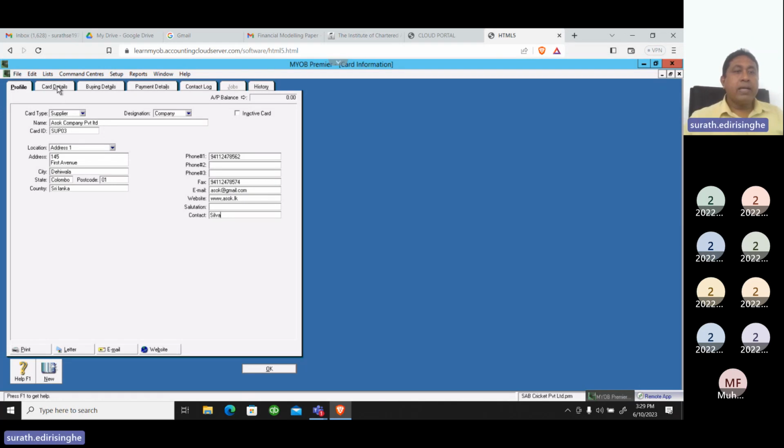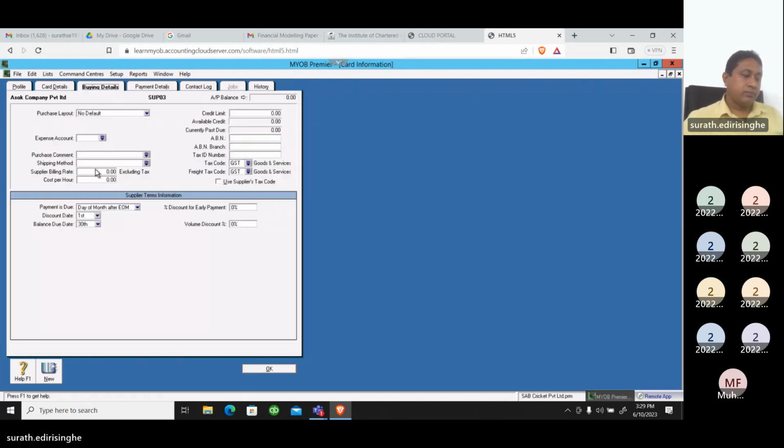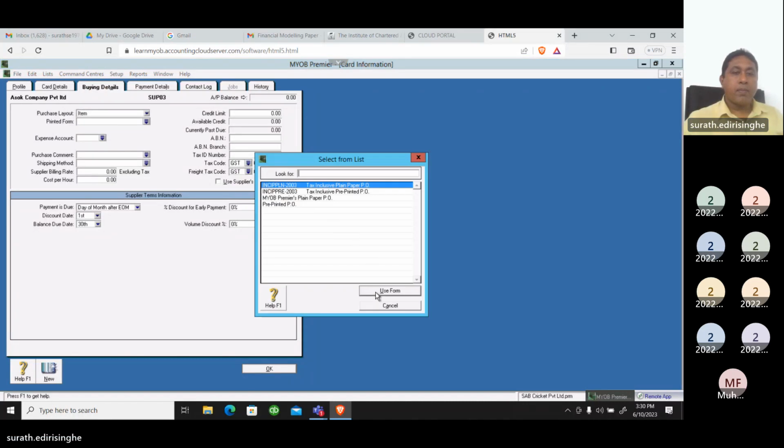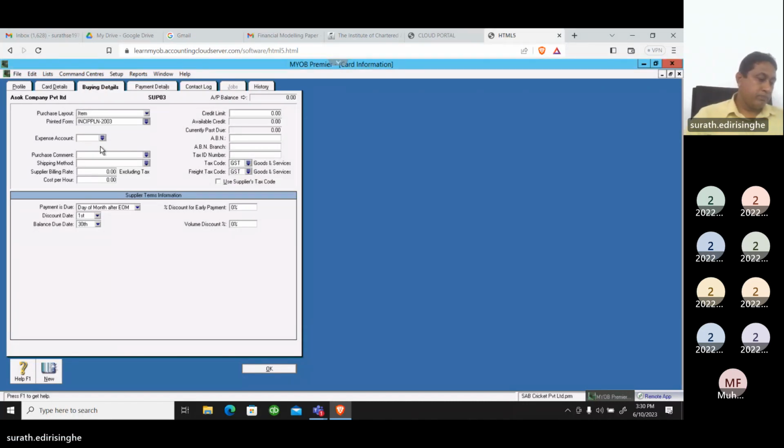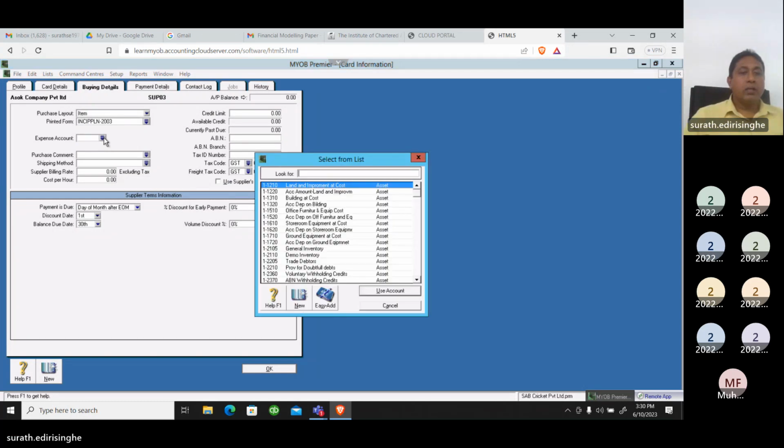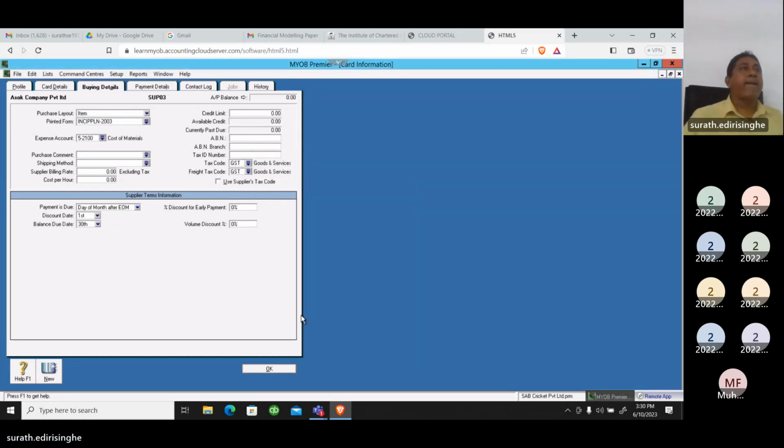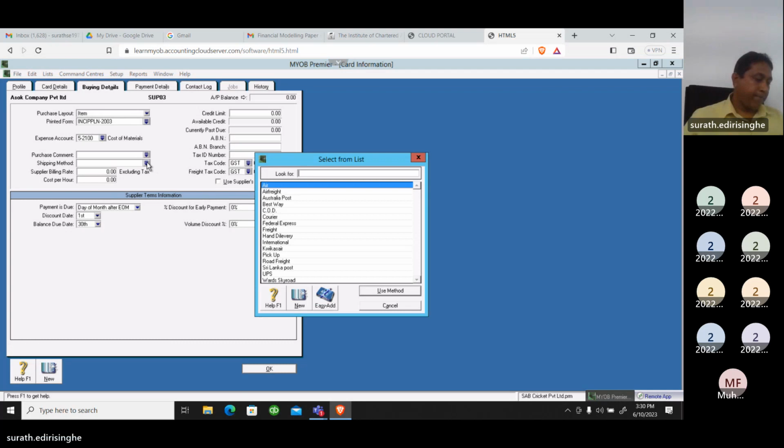Right. No detail in the card. Click on buy in detail. Item. Printed form. Expense account in the blank. Now we select on the cost of material. Shipping method. Sri Lankan Post.